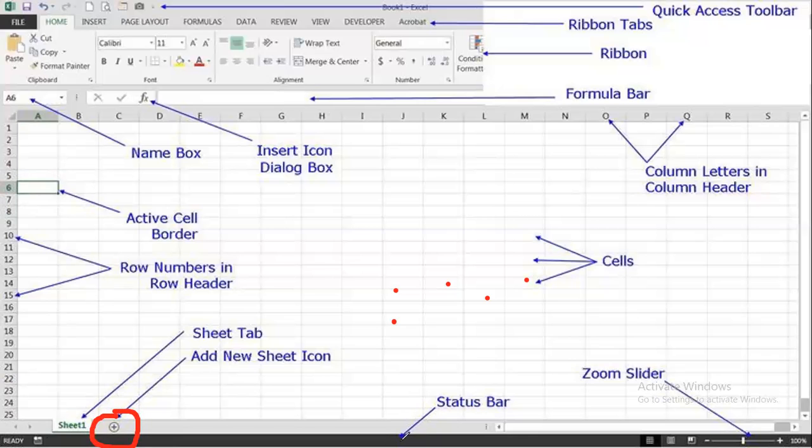And this is the status bar. And this is a zoom slider. If you want to zoom on something, you can zoom with the help of the zoom slider. If you want to zoom your sheet, you can zoom from here. Okay, I hope this is clear right now.